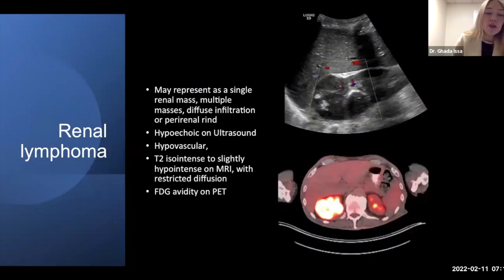All right, now moving on to another renal malignancy, which we should always keep in mind is renal lymphoma. Renal lymphoma may present in a variable way. It can be either a single renal mass, multiple masses, it can cause diffuse infiltration, or it can present as a perivenous rind. It can be hypoechoic on ultrasound and hypoechoic with even a posterior acoustic enhancement.